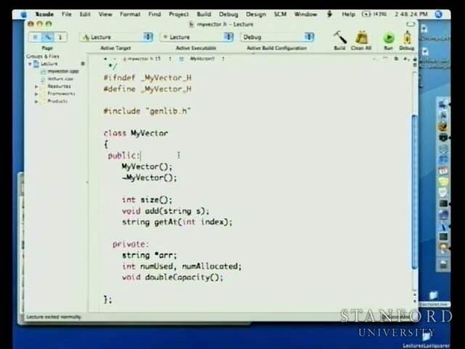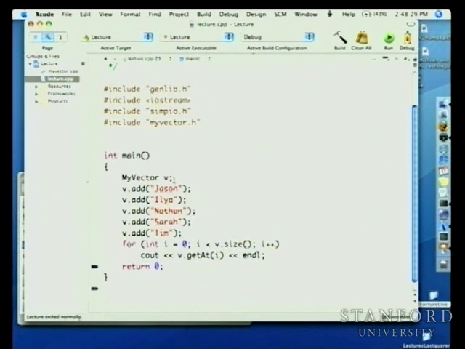Question? And when does the constructor get called? Okay. So the destructor gets called in the most... There are 2 cases where it gets called.